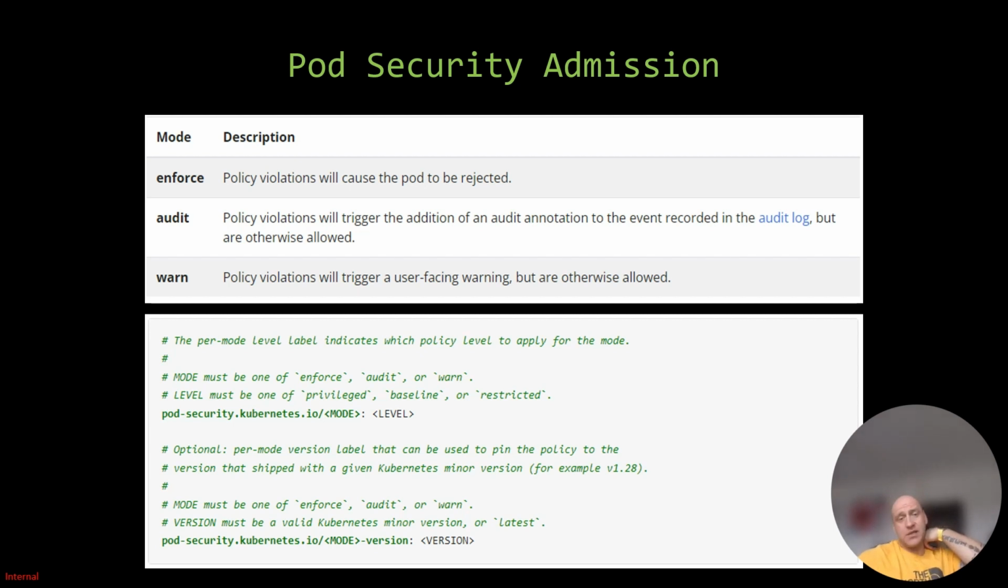So yeah, essentially you have two examples here. You have the description of the three ways how we can enforce it, and then obviously we have a way how we can configure that in our YAML file. As you can see, you have pod-security.kubernetes.io, and then you can create a mode and a level. Mode is essentially a way to enforce, audit, or warn against specific policy violations, and the level is defined as privileged, baseline, or restricted, as mentioned in our first slide.